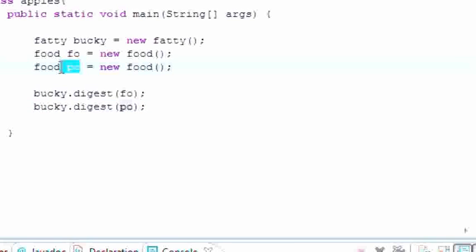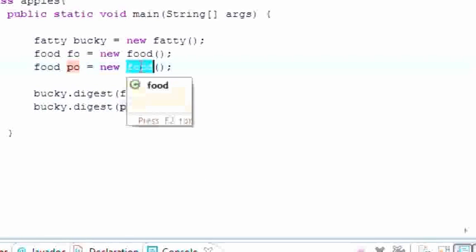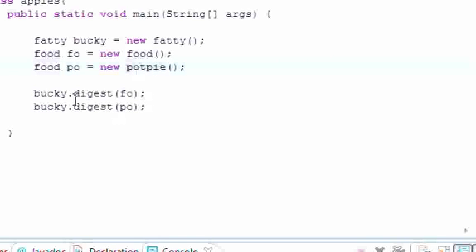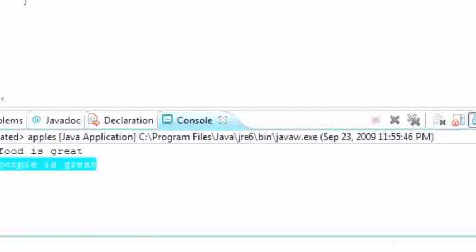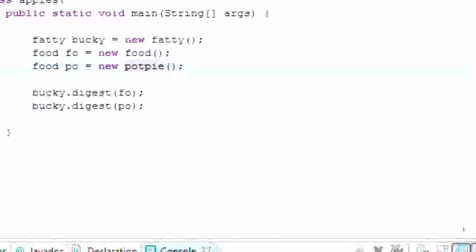So let's go ahead and run this, and it'll be new pot pie, like that. Now let's run it and see what we got. This food is great, this pot pie is great. So what point am I exactly trying to make? Well, what we did right here is this.